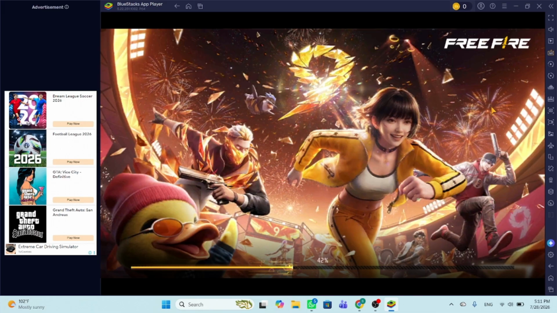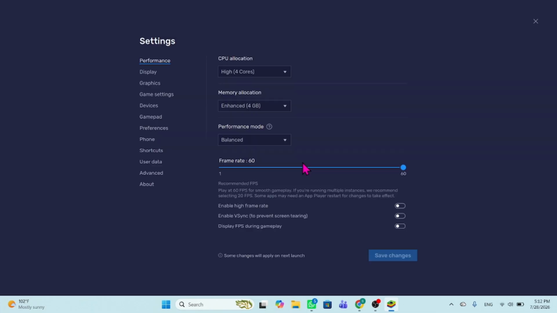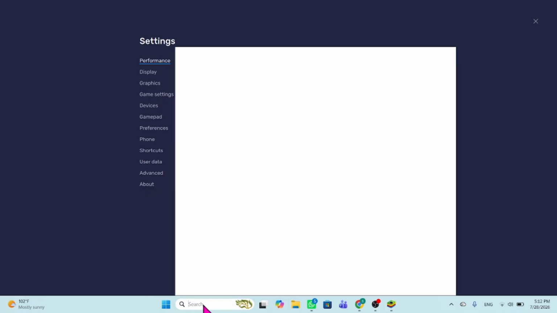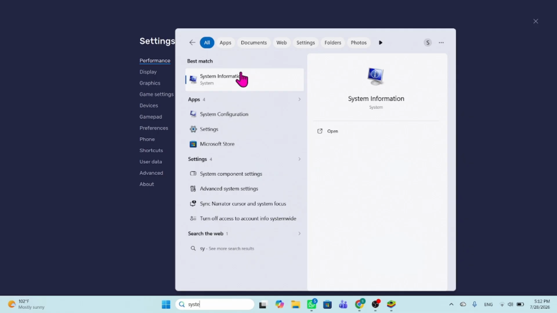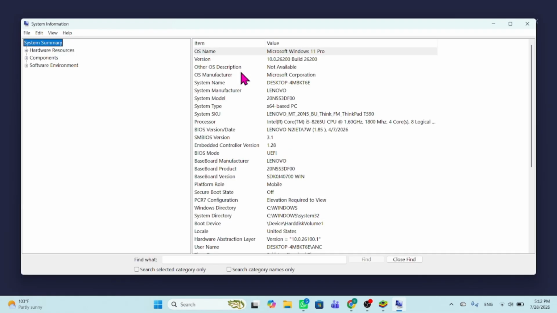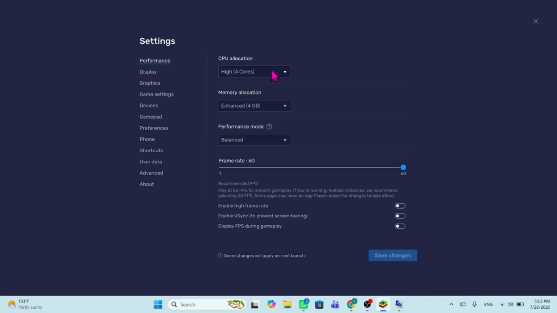Before you start playing, let's optimize BlueStacks for better performance. Click the Settings icon. If you don't know how many CPU cores your laptop has, minimize BlueStacks and open the Start menu. Search for System Information and open it. Find the Processor section to check your CPU details. Then go to the Performance section. Here, increase the CPU allocation, but don't set it to more than half of your processor's CPU cores.